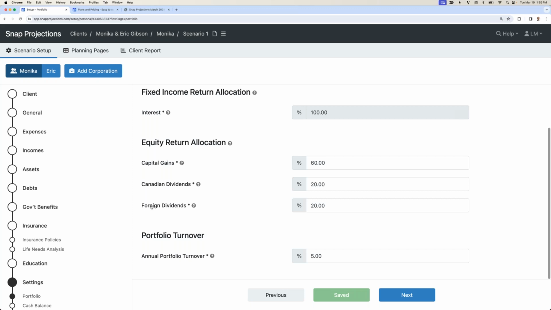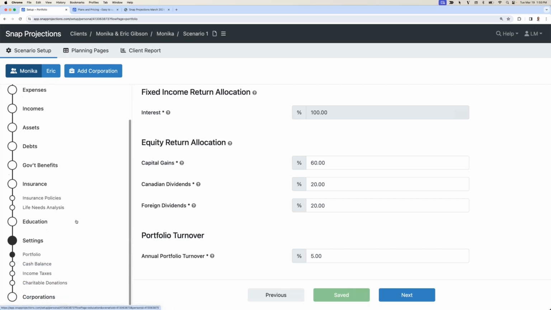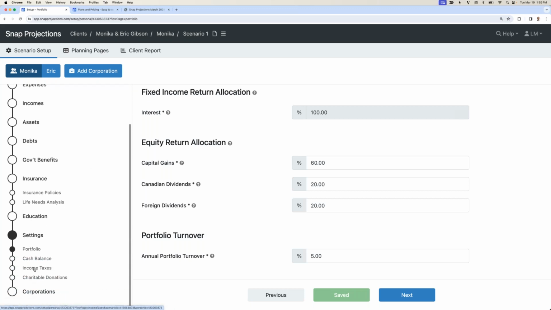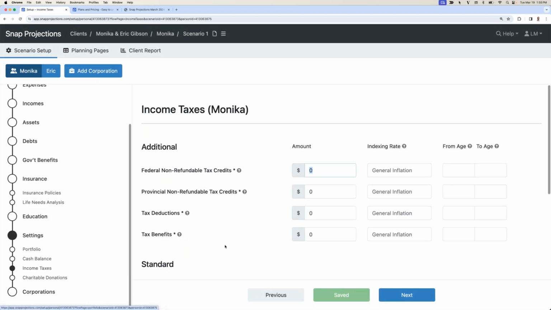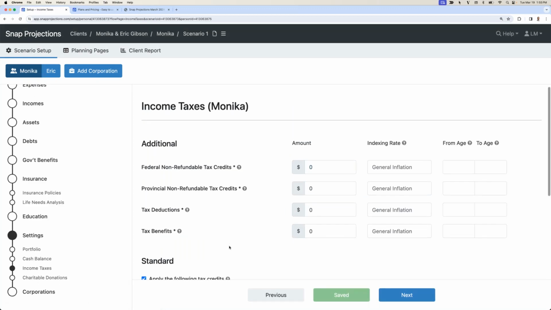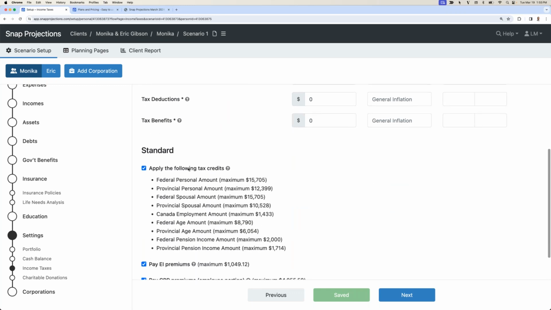Aside from investment income and customizing that, we also have a page dedicated specifically to income taxes and the calculations in the software. So if I scroll down to the standard section, this is going to show the default credits that are applied to all projections. So those are things like the personal amount, spousal, age, pension, and so forth. If you ever had the need, you could disable that and not apply those credits to a projection, but as a default, those are enabled.